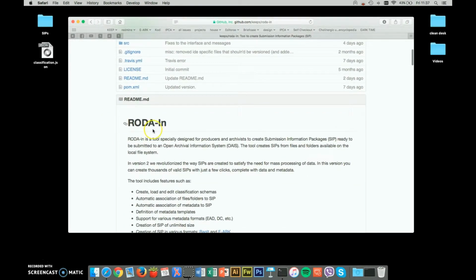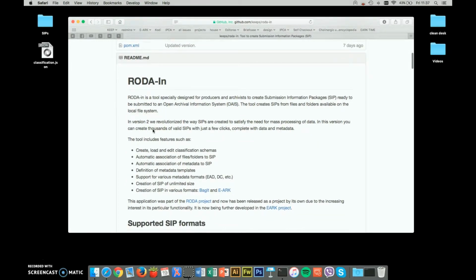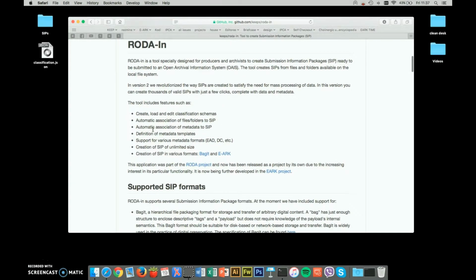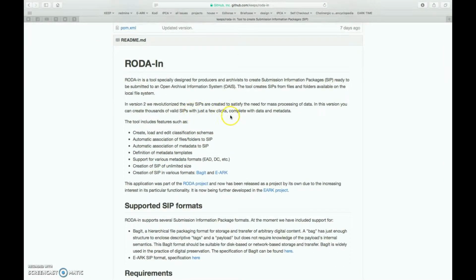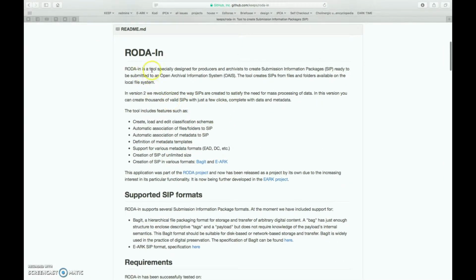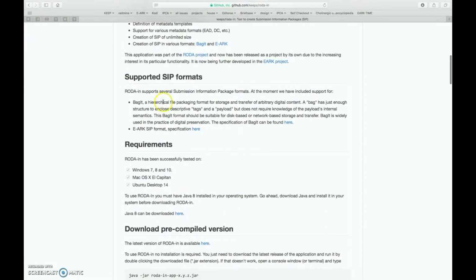And one thing you want to notice is that on the front page of this site you will have a series of documentation. So you'll have information about what's the purpose of the tool. You'll have information about the supported export formats, and I have to say that we support at the moment the BAGIT and the eArc-zip formats.